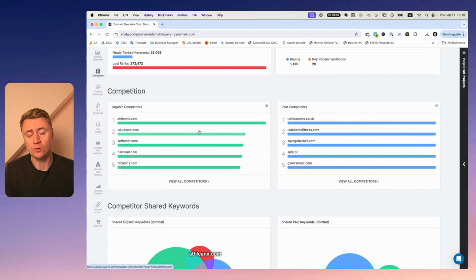So one of the things you might notice at the beginning is competition. This is something that you might find interesting because if you have never run Google Ads accounts, you will not know who is bidding on your keywords.